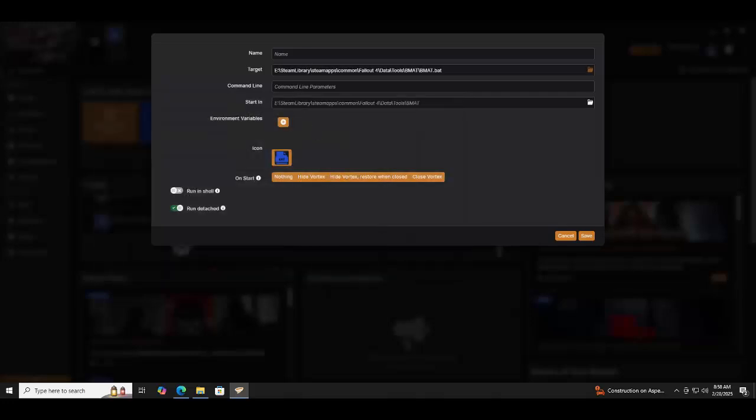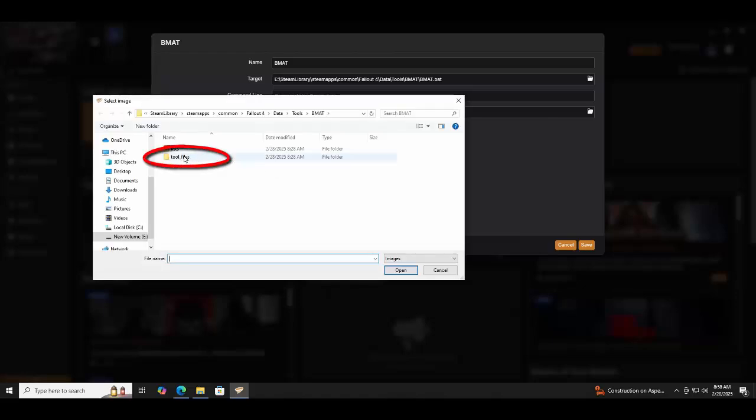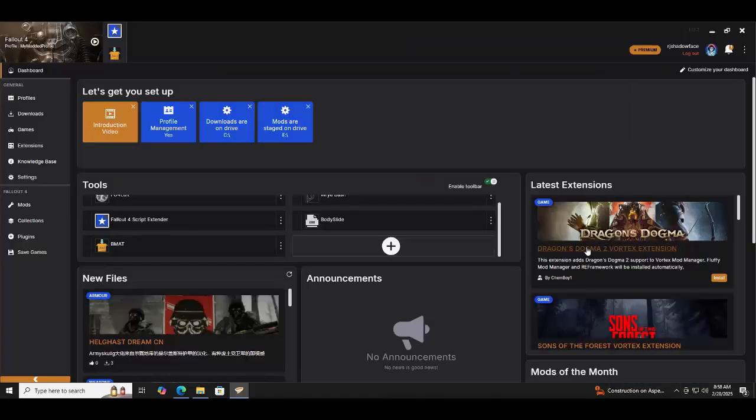Next, put a name for the new tool. I normally choose, you guessed it, BMAT. Next, let's put a pretty icon for the tool, which you can find in the BMAT folder under the Tool_Files folder. And finally, click on the Close Vortex option, and then Save. Job done. BMAT is installed. There are a couple more settings that are needed, but those are set up when you run BMAT for the first time.